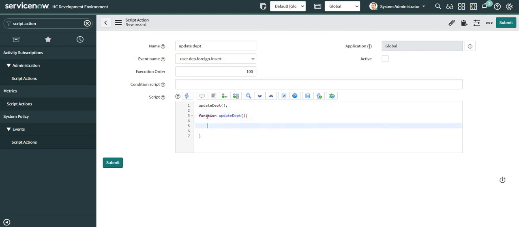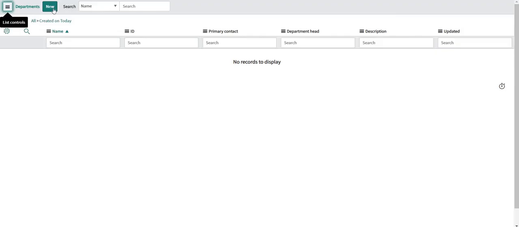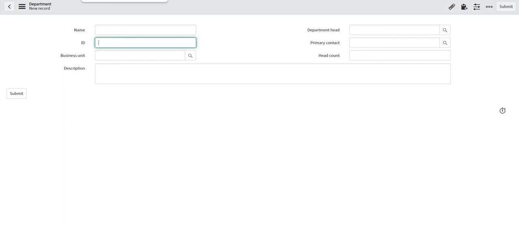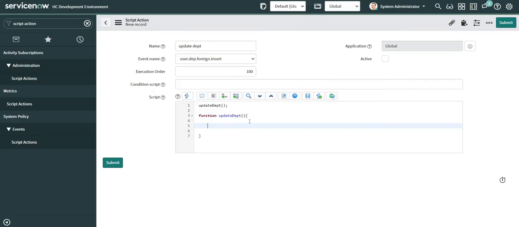Now the reason I'm creating this function is, let's assume a use case over here. Whenever user data is imported, if the department does not exist in the department table, a new department will be created. I also want to update the ID field for that department. I can do that using this script, which I'm going to write right now, which is otherwise not possible directly because my target table is the user table, not my department table. All right then.